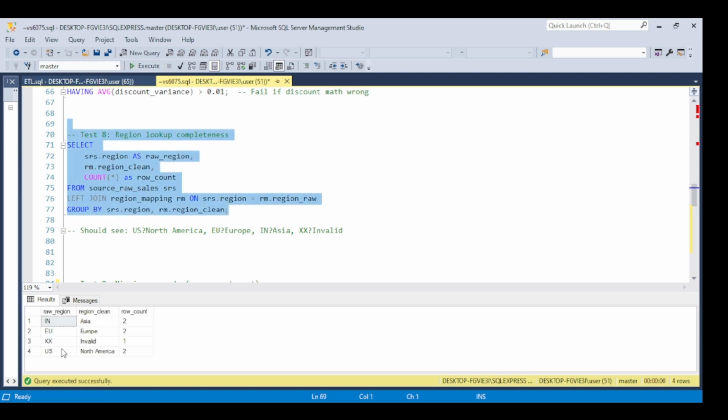Now when I ran this, I can see that in raw region, which is coming from the source layer, these are IN, EU, XX, US, and the corresponding values in my region mapping table are Asia, Europe, invalid, North America. When I'm joining them both based on source raw sales, the row count is 2212.